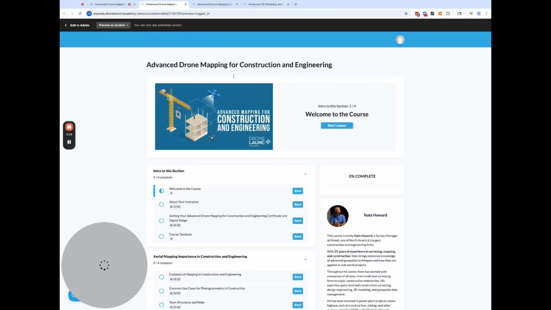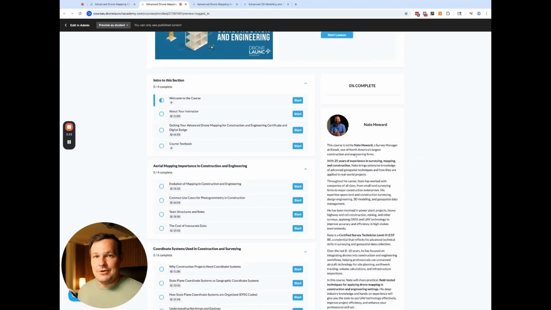So let's dive in. First one, advanced drone mapping for construction and engineering. This is taught by Nate Howard. He's a survey manager for Kiewit, one of the largest construction engineering firms in all the world, especially North America. He is one of their drone subject matter experts. I think he's the survey manager now for like half of North America, something like that. He's high up there, super nice guy.